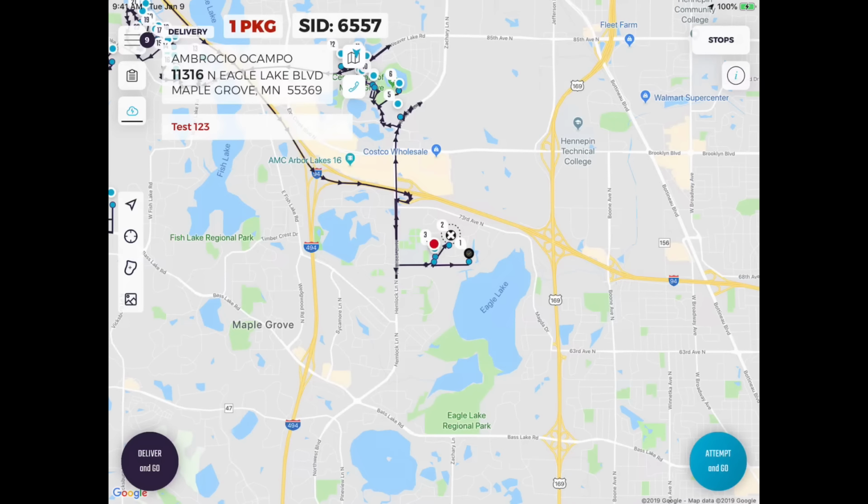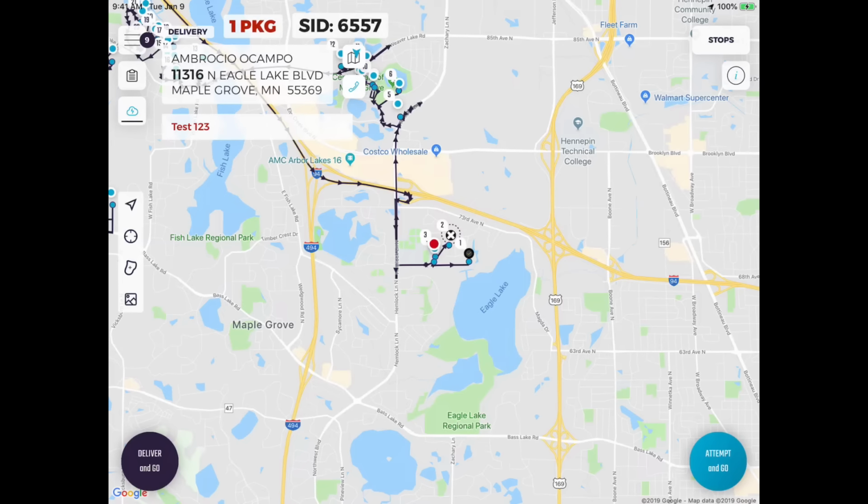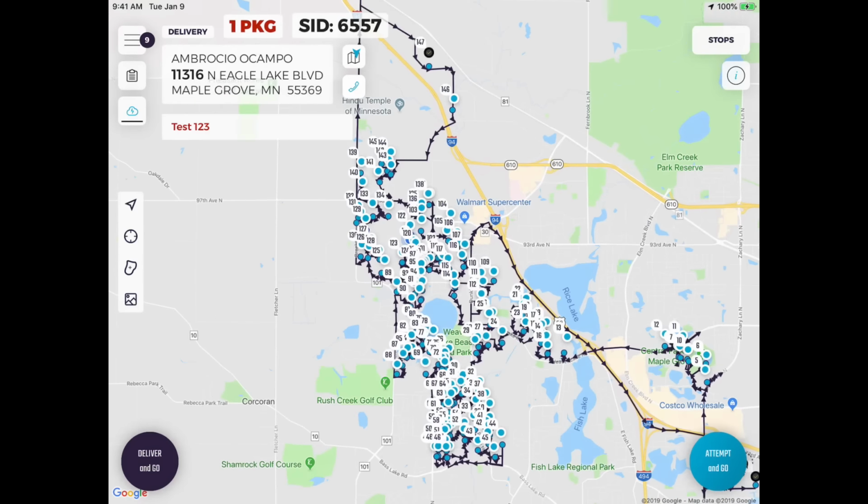Okay, also, just want to show you beneath the stops button, there is a little I button. That kind of shows you what the different things on the map look like. So if it's round, it's going to be delivery. If it's square, it's going to be a pickup. It shows you if it's an attempted pickup, or if you see sort of a red circle with a question mark, that means it's an unknown location that we've just plotted sort of in the middle of the route, just so you know that it's there. And so you can update that. So I'll just make that go away. Okay, so that's just a quick overview of my drive.